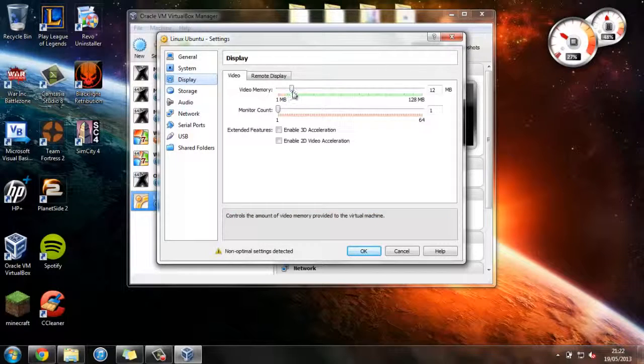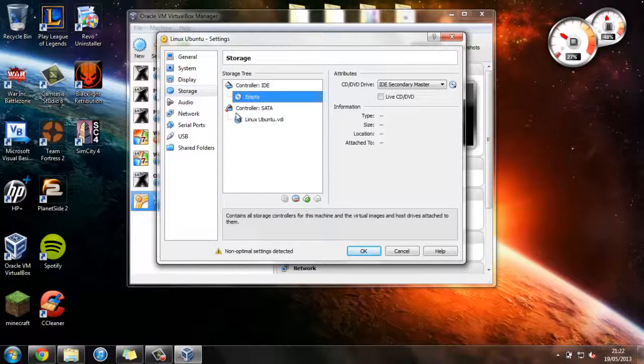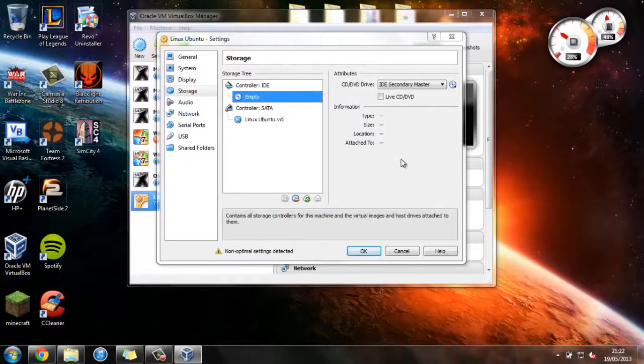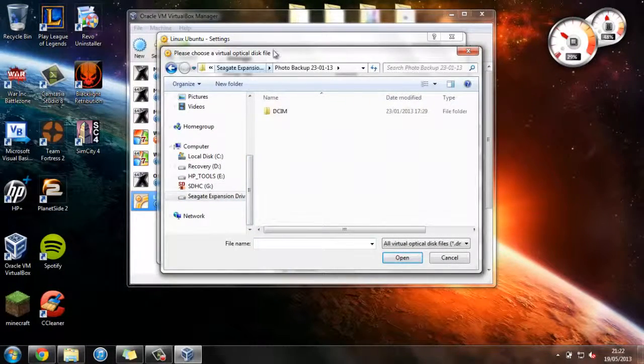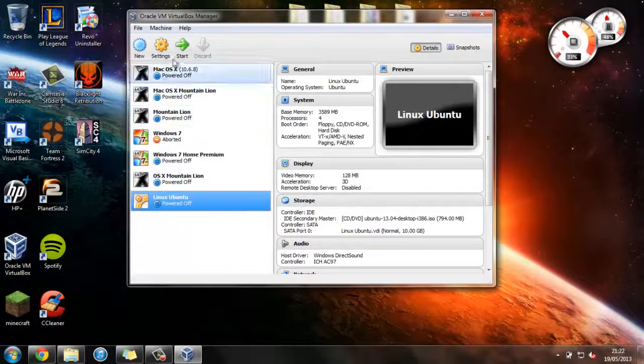Under Display, you want to give it as much video memory as possible, and I always think it's a good idea to enable 3D acceleration. Now this is in Storage, where we're going to select the ISO file that we'll be using. So if we just press here, press this little CD button, and then press Choose a Virtual CD DVD disk file. So I'm just going to navigate over to where I've saved it on this hard drive, and just select this here. Okay, so now we can just go ahead and press OK now that all of this is set up. And now we can press Start up here.